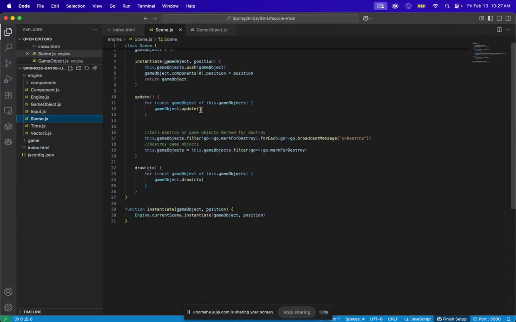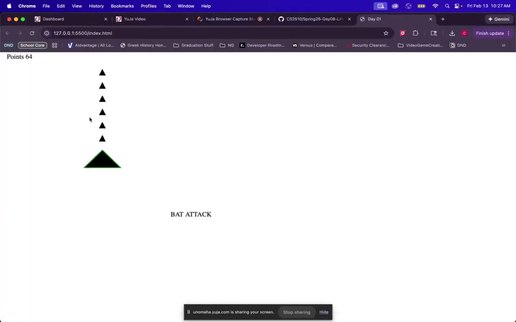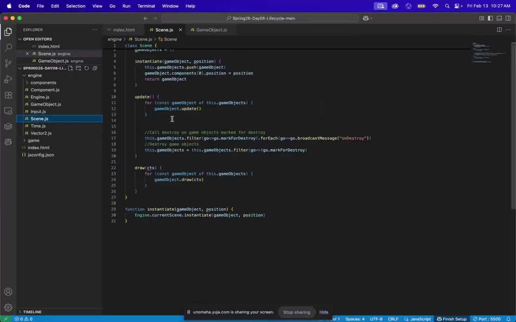We also had to update our scene a lot because of how we destroy our game objects. When we destroy a game object, every single time after we update, we have to go through each game object that is marked for destroy and then call the onDestroy method. Then we call this.gameObjects, and we filter out any game object that is marked for destroy.